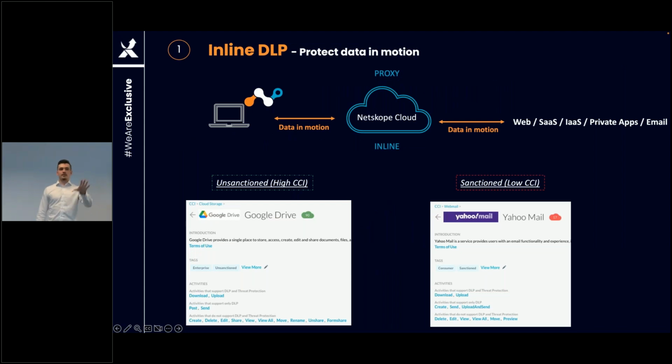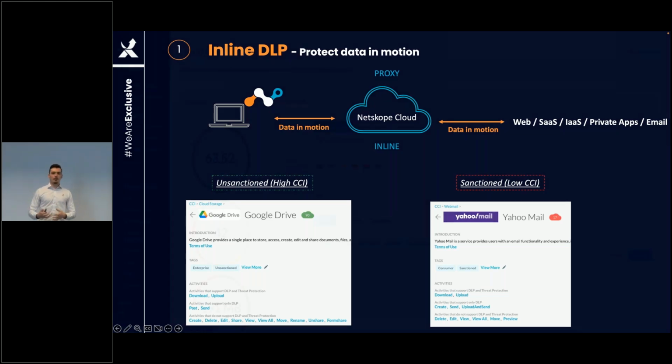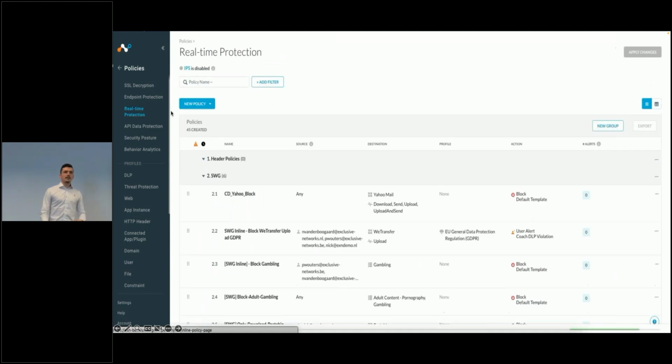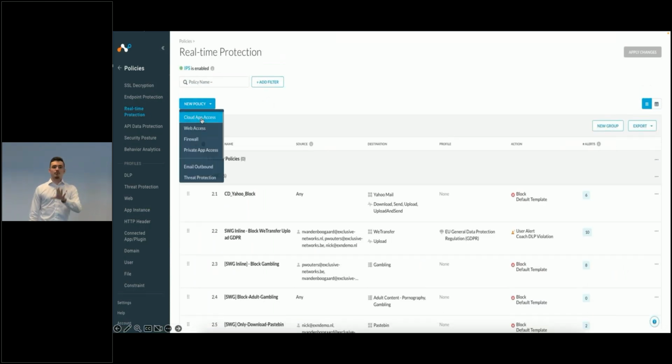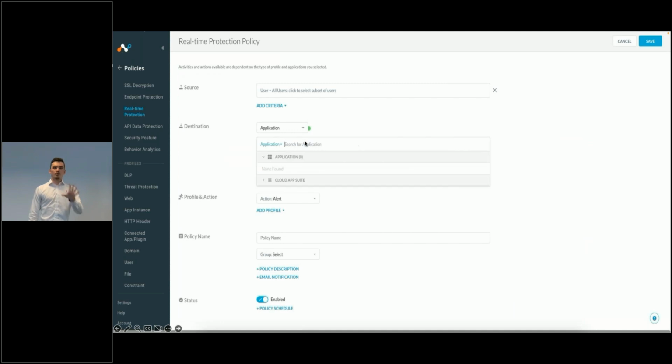Let's take a look at an example. First one is Google Drive. It is an unsanctioned application. And the other example is Yahoo Email, which I have categorized as an unsanctioned application, and the reason for that is because it has a really low Cloud Confidence Index. You can see for both applications different activities, different things that a user can perform. And our goal here now is to provide a real-time protection DLP rule for Google Drive.